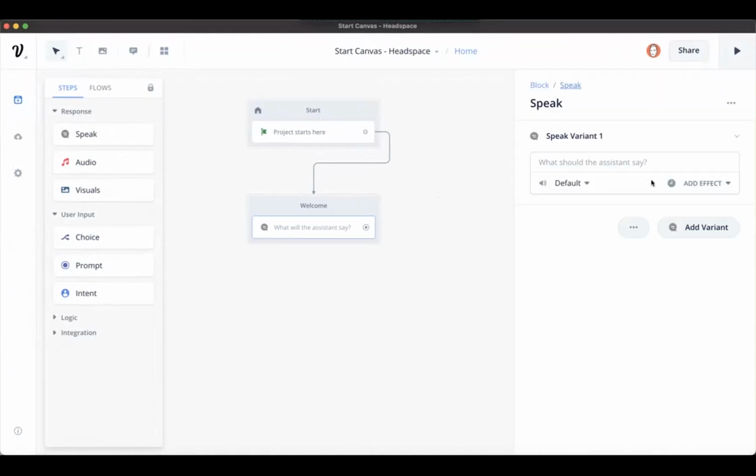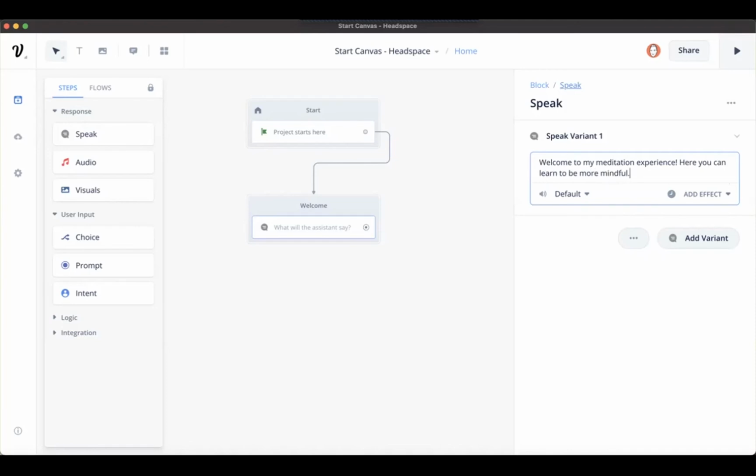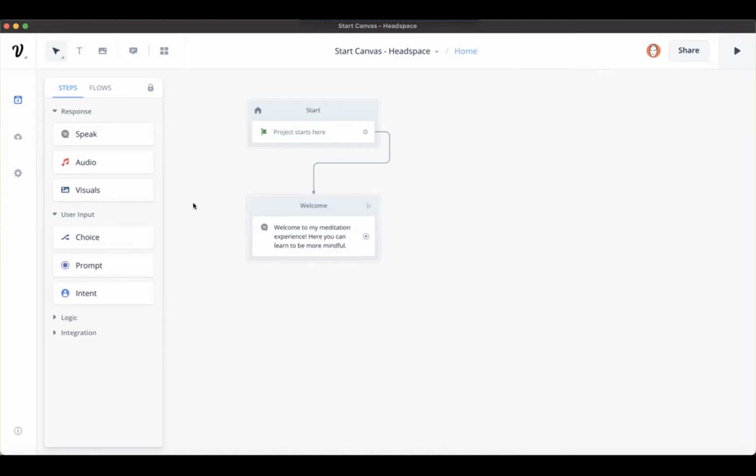Okay, so we're on this welcome message, right? So when you're starting a meditation app, we need easy, welcoming words. So we're going to say, welcome to my meditation experience. Here you can learn to be more mindful, right? Something nice and easy. That's the first thing they'll hear.